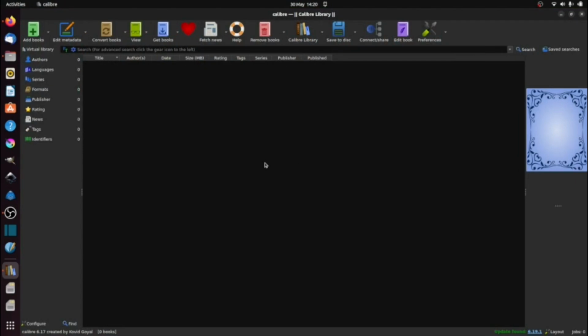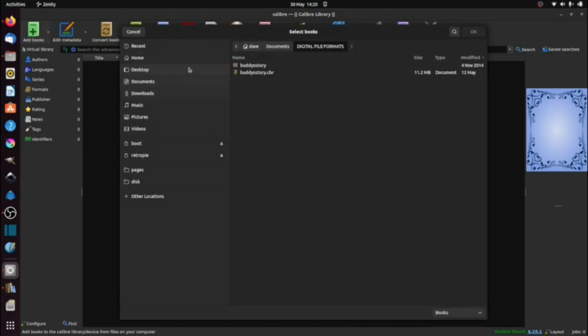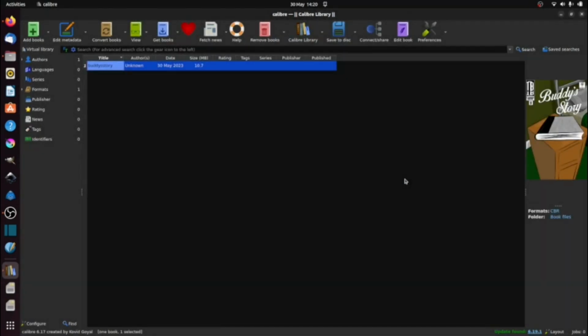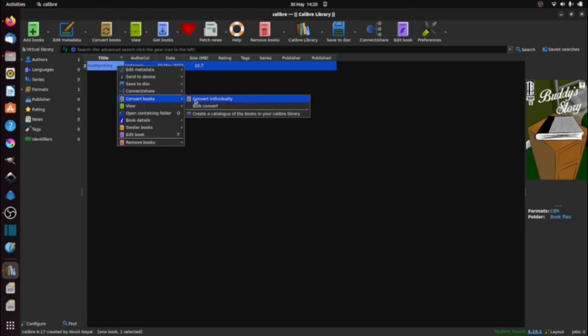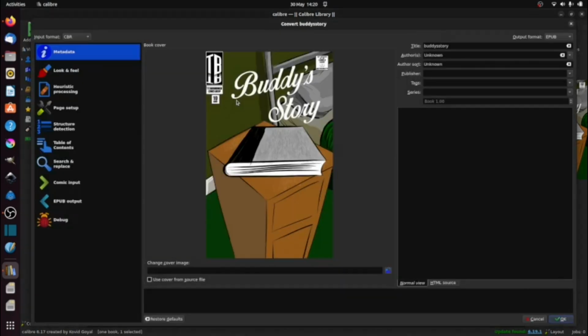Okay, so this is Calibre. This is running on Ubuntu, so it will look very similar on Mac or PC. Simply all we need to do is initially add a book. I've got this old favourite, Buddy's Story CBR file. So we've got a CBR file. Here it is, and all we do now is right click, convert ebooks. We can bulk convert them or convert individually. There's only one book, so let's do it that way. Incoming format is CBR. Outgoing format is epub.